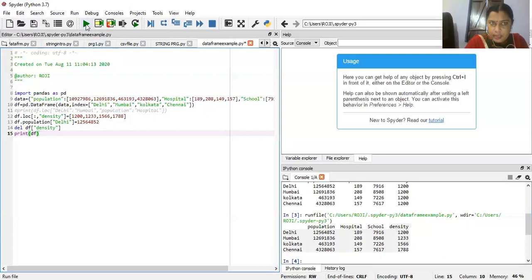Now we execute the program, and again the density column will be removed from the data frame. So the column is removed by using the del command. And in the next class, students, we will discuss Boolean indexing of a data frame.